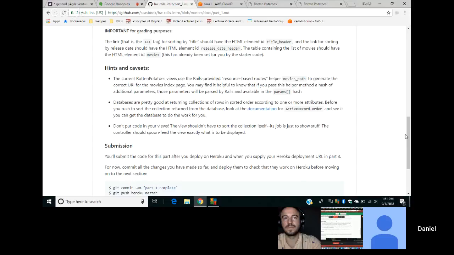Don't put code in your views. The view shouldn't have to sort the collection itself. Its job is just to show stuff. The controller should spoon-feed the view exactly what is to be displayed.